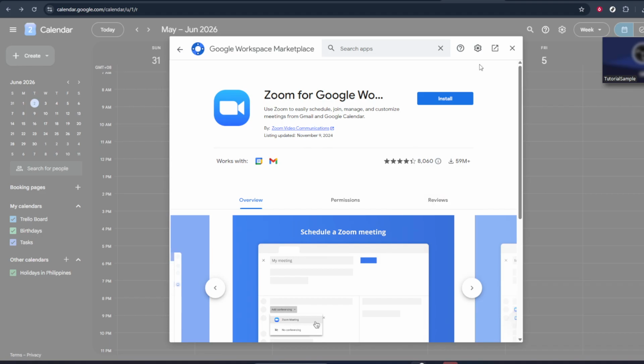Depending on your account, Google may ask you to review permissions and continue through a few approval screens. Just follow the prompts until the installation is complete. This step allows Google Calendar and Zoom to work together, so future event scheduling becomes much more convenient. After the add-on is installed, return to Google Calendar. Now it's time to start using it.